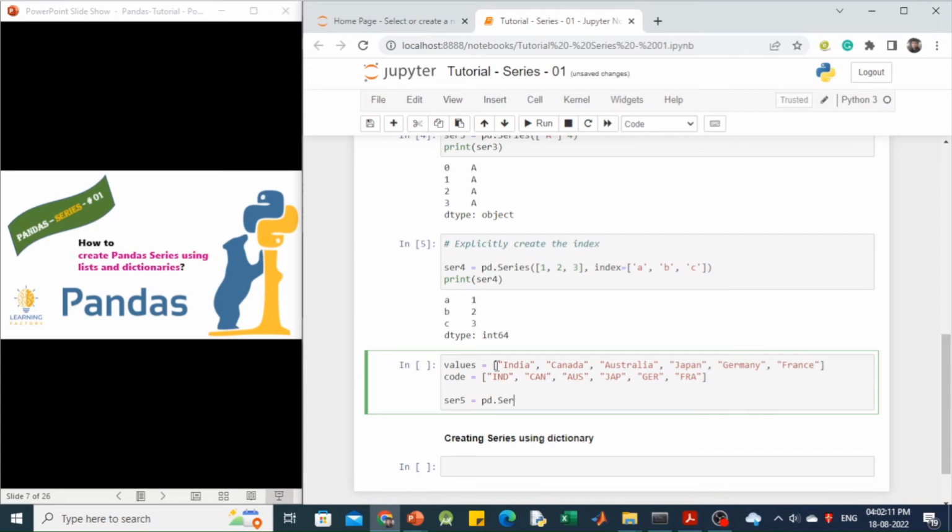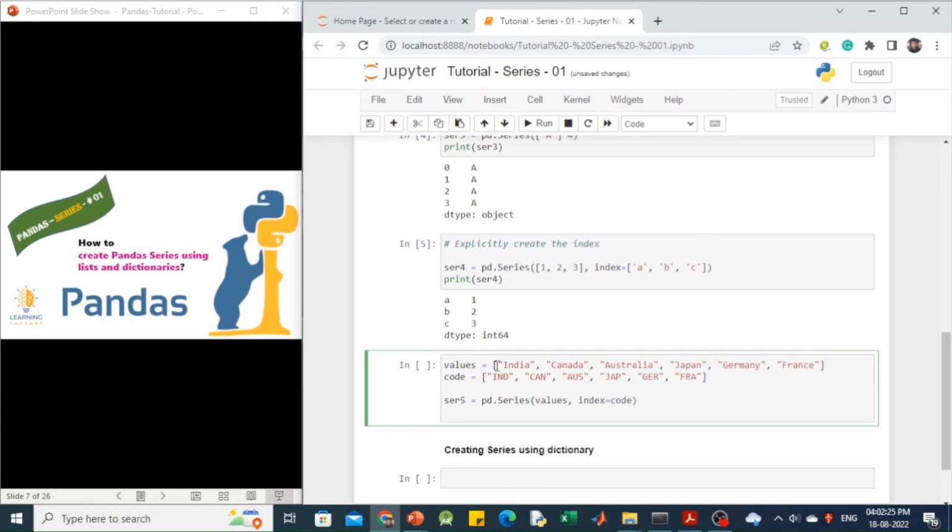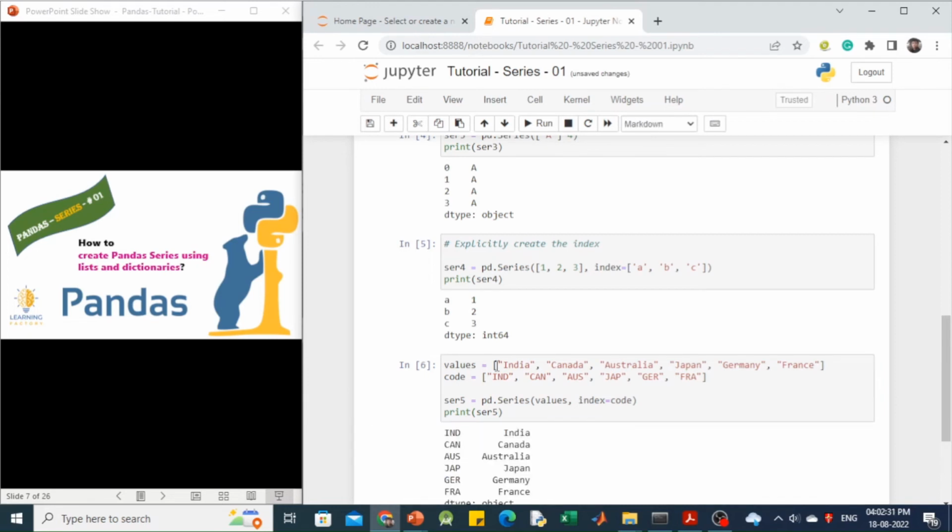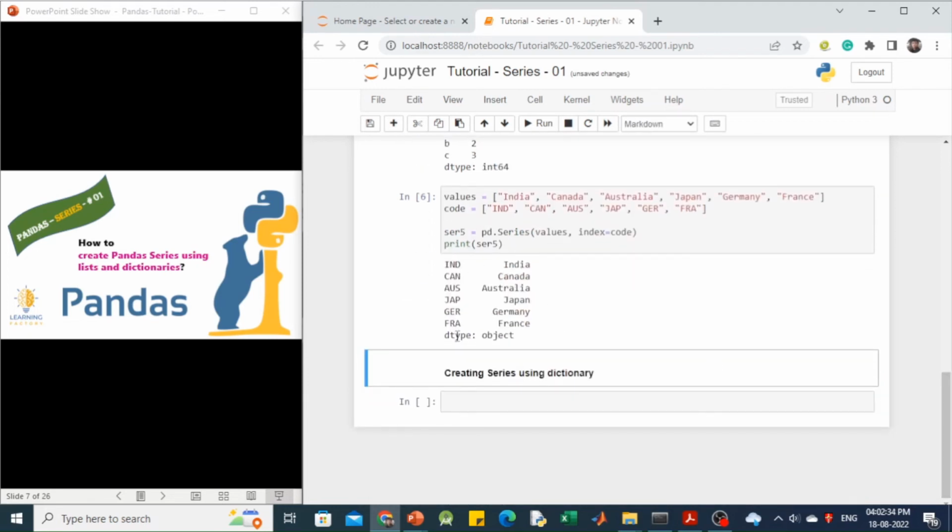So now let us create series number 5. So pd.Series, in parenthesis we are providing now the first list values, and then we are providing index as the second list, that is code. And now let us try to print this series 5 and see what we get. So see here what we are getting. We are having here all the codes, those are indices, and the list of countries, and the data type is object because this series comprises of the strings, right? So that's all with the illustration about the series.